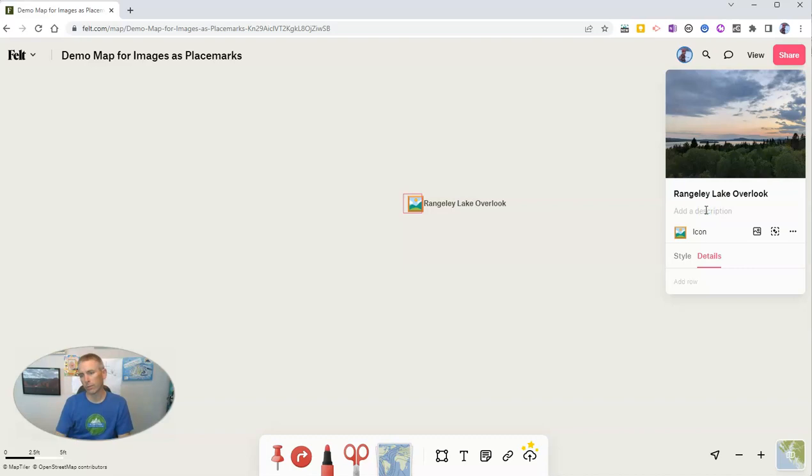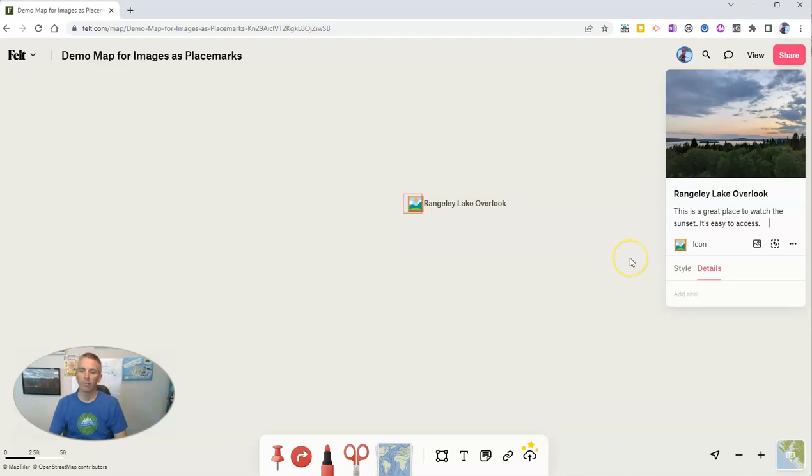And I can write a little bit more and say, this is a great place to watch the sunset. It's easy to access. And now I have that as my pin mark. And I can still go in and replace that image or remove the image if I want to. I'm going to leave it just like that as my Rangeley Lake Overlook.